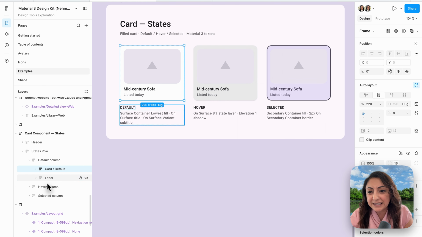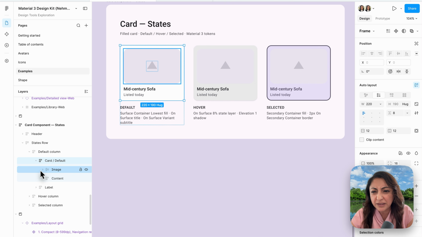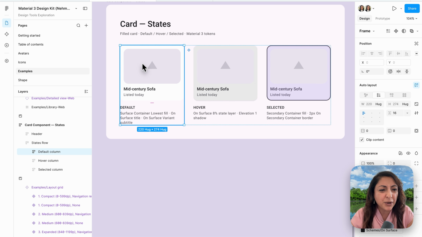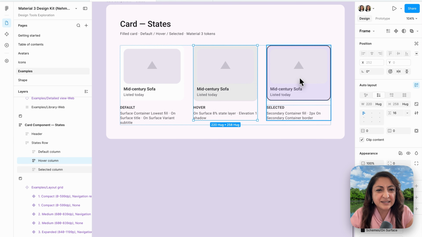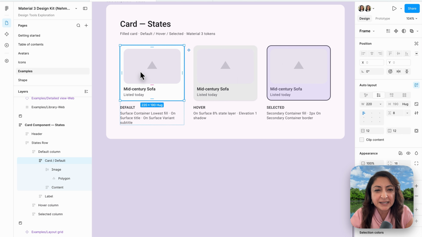So if I select it, you will see it's a card default. Okay, is that a component though? No, I can see auto layout, but it didn't make it a component. That's very interesting. Like I can see a hover, I can see a selected. It did create the elements I requested based on the specification. However, it did not make them components.